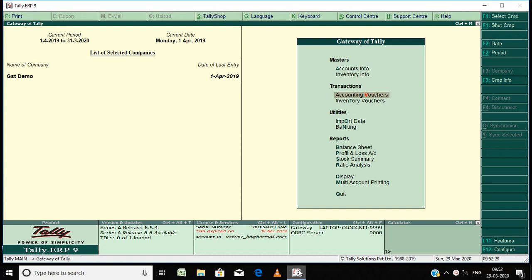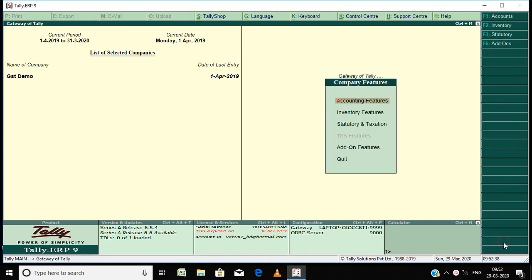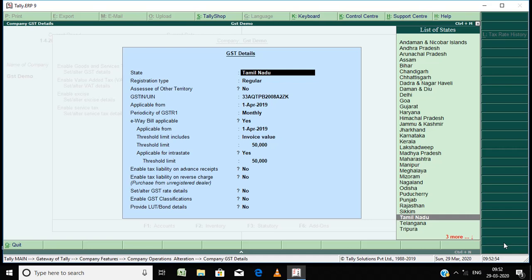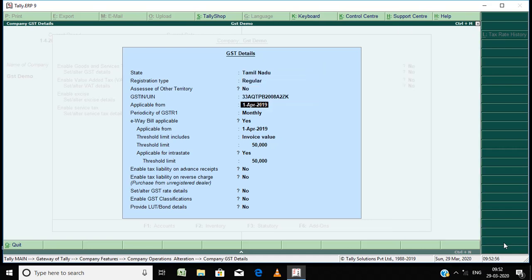First what you have to do is go to features, you have to set up your GST account. Go to features, then statutory taxation. Here enable goods and service tax, yes. Then here set alter GST detail. Here you have to enter your GST number. This is the way you have to activate GST.